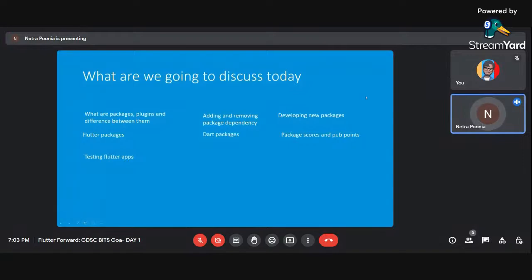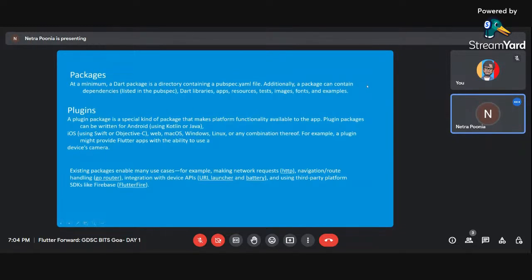Today we are going to discuss what packages and plugins are, the difference between them, how to add them, how to write dependencies in them, developing new packages, what Flutter packages and Dart packages are, package scores and pub points. We will see them on their websites, and testing Flutter apps. So let's get started. What are packages?